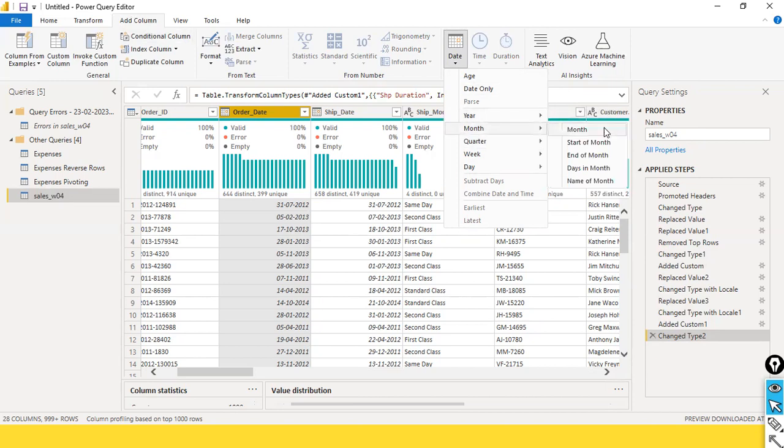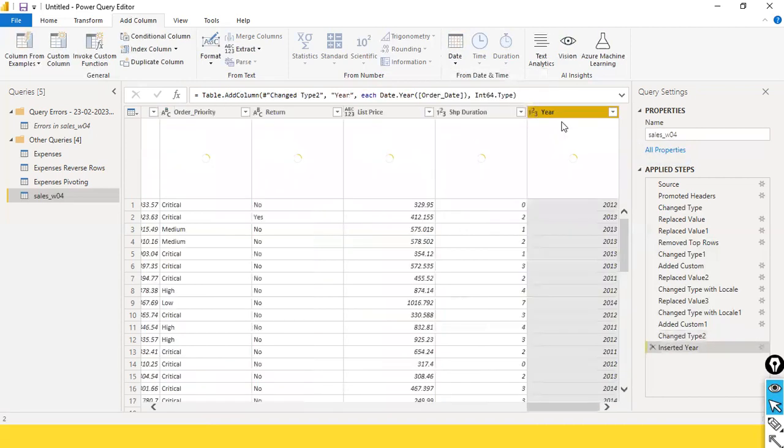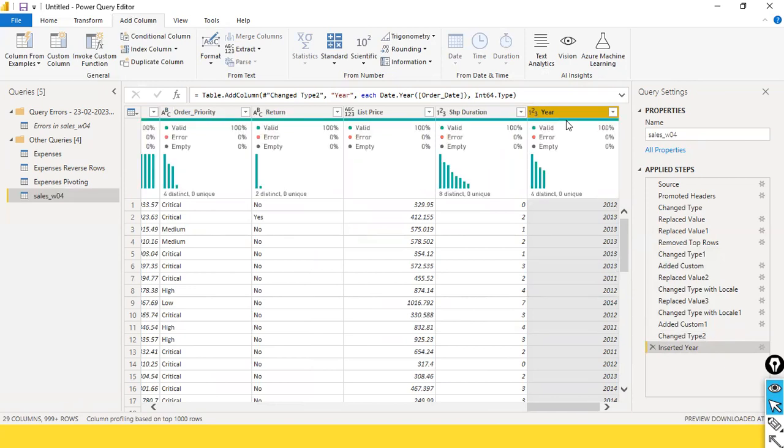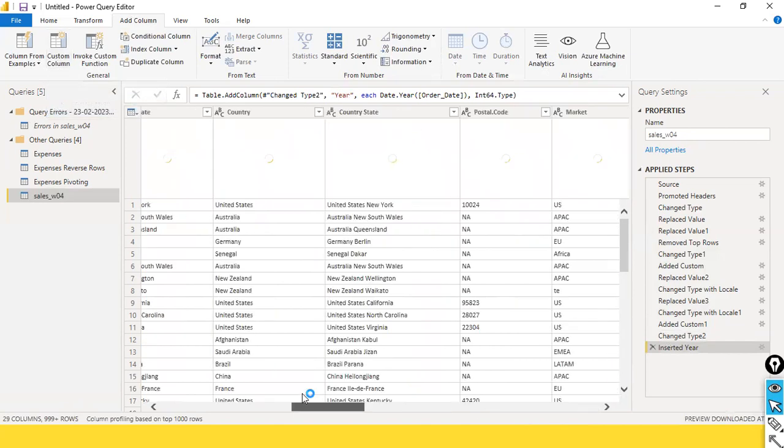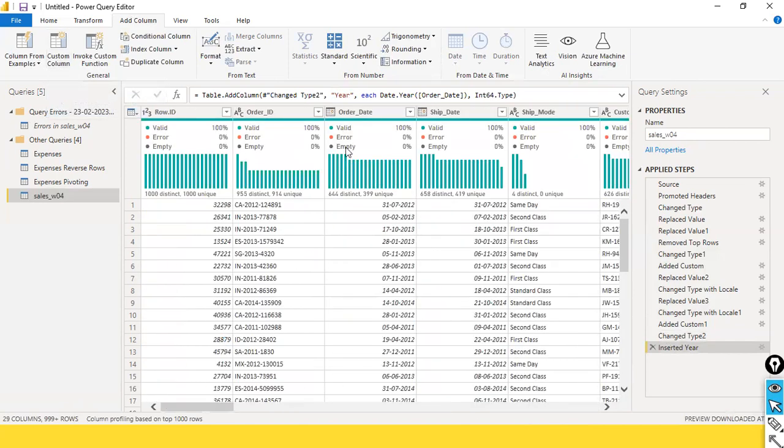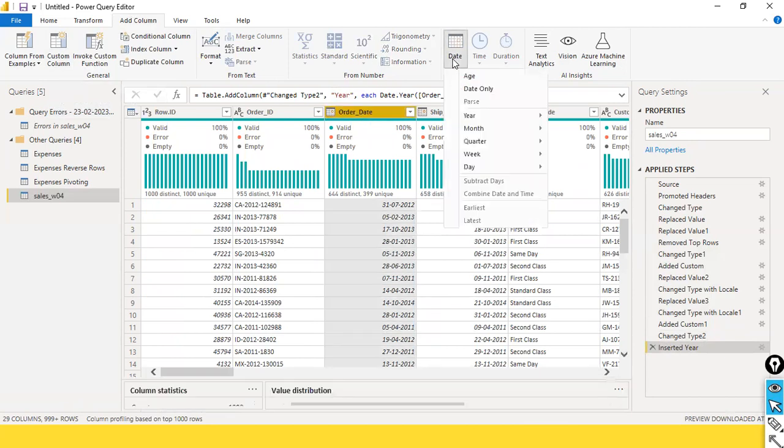I want to extract only the month from this column and store it in a separate column. Let us give it a try. If I click on the year, look here, a new column called Year is created automatically. I did not click on the custom column, right? So I just selected the order date column and then used this option here. I was able to successfully extract only the year from this column and store it separately in another column.